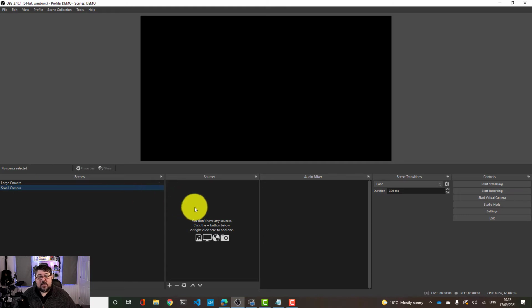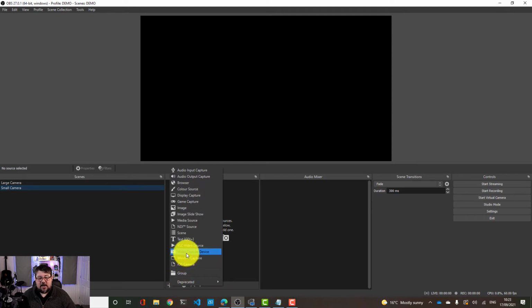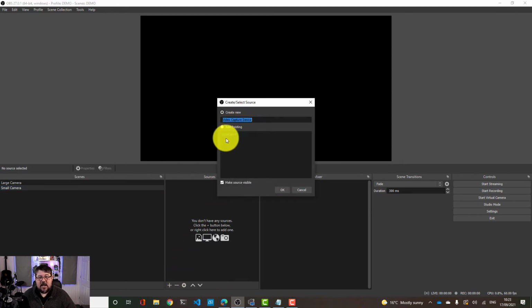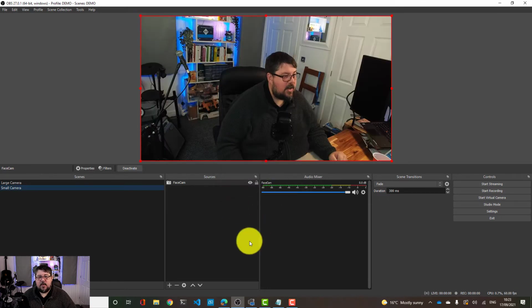What I could do now is add a completely different camera if I wanted to, or I could add that same camera by going back to the plus sign, video capture device, and you'll see now that my existing device is there from the previous scene. So I could say add existing, face cam, okay. So effectively what I've got now is two scenes that both have the same source, the same camera feed on them, and I can flick between them, but look, nothing's happening. Nothing is changing. It's the same camera source.